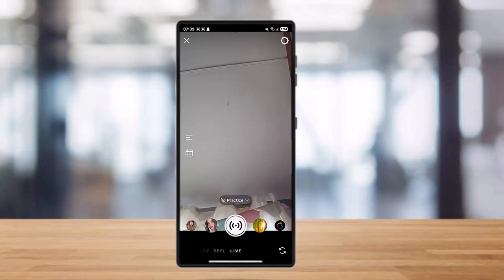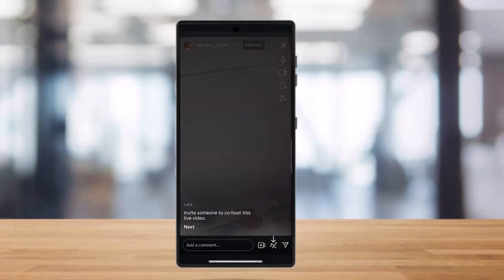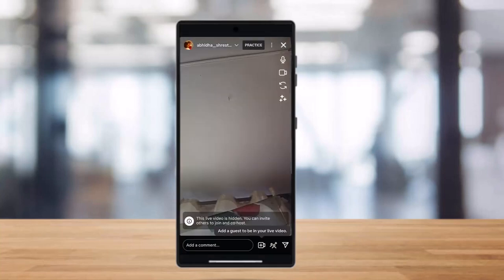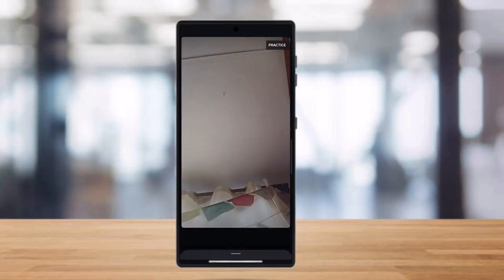So now once you're live, simply tap on the add guest icon, which looks like a video camera with a plus sign or two faces at the bottom of the screen. So as you see, I'm going live right now. So now when people are there, you can find this option called add friends. Simply tap on it and you can simply invite people to join you on your live.